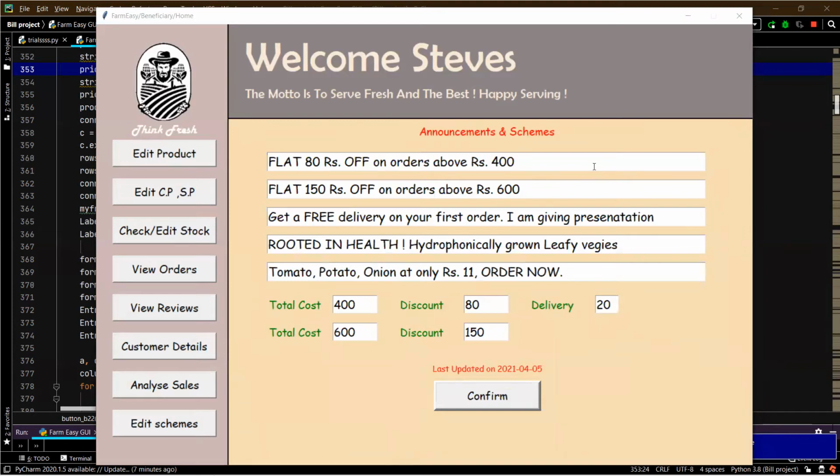So if you want to make certain announcements to the customer page, or provide certain discounts, for example if the total cost is 400 rupees, the discount will be 80 rupees and the delivery charges are 20 rupees. Like that, you can do it. This is the page for announcements and schemes. You can see the last updated date is 2021-4/5. So all these things will be latest updated.